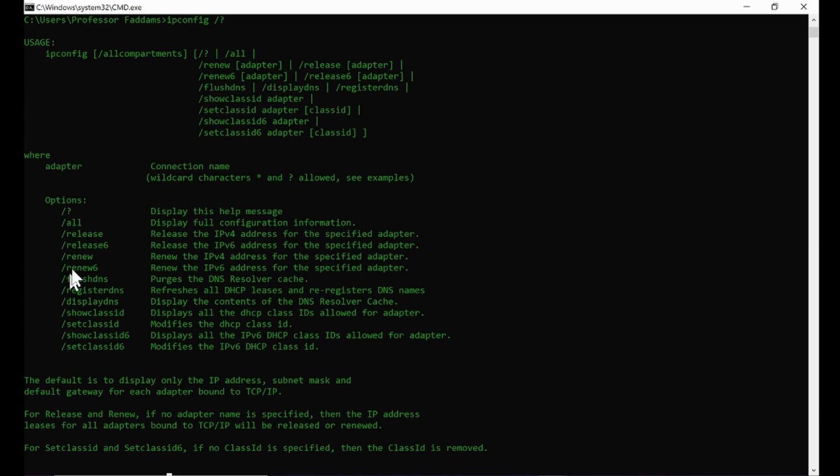Now, the one with the ?, what is written next to it? Display this help message. The second one says what? So any command you enter and you want to display full configuration information, you just need to add the /all. So if you want to release, you use the next one and whatever you want to do. So when we learn them, you can apply them whenever we need to apply them.